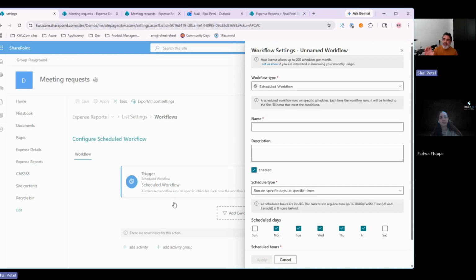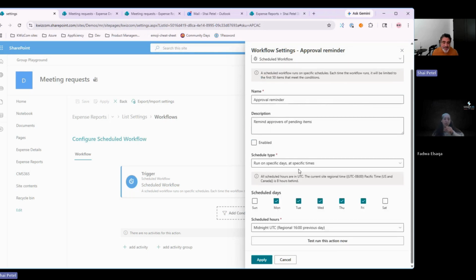Of course, I can add a date field for when the approval was requested and look based on that, add a reminder field, and then look at that reminder field date and check when was the last time I reminded someone. So I can have more complex logic if I want to, but for demo purposes, let's do something simple. So scheduled workflows, approval reminder, remind approvers of pending items. And let's not enable it because it's going to bother me for weeks. Run on specific days. I can run it every day if I want to.